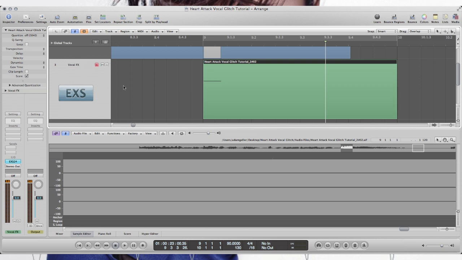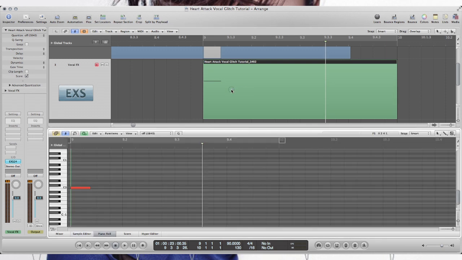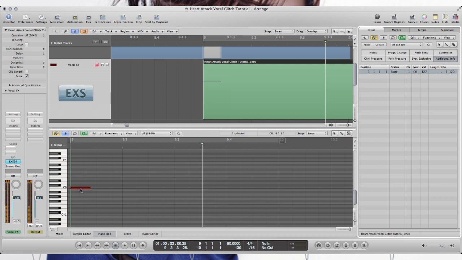Instead of pitching this up on our keyboard using EXS24, we're going to use a pitch plugin to get that pitched up sound. But first we have to repeat this note to get that kind of repeated phrase. So right now I've got only one right here. So that's the phrase I've got.